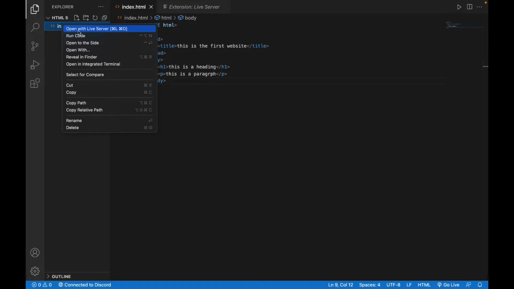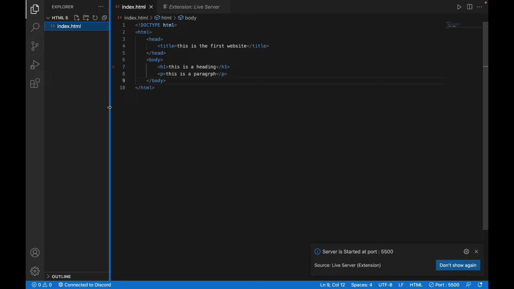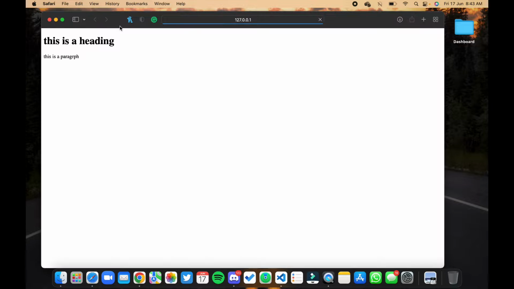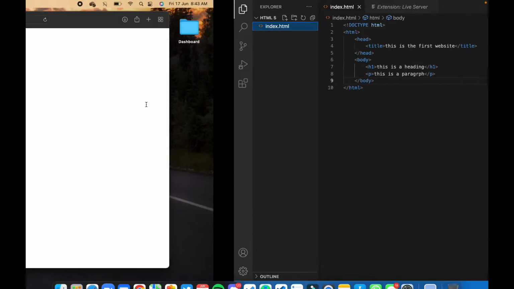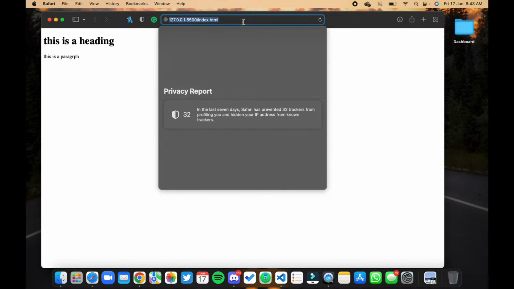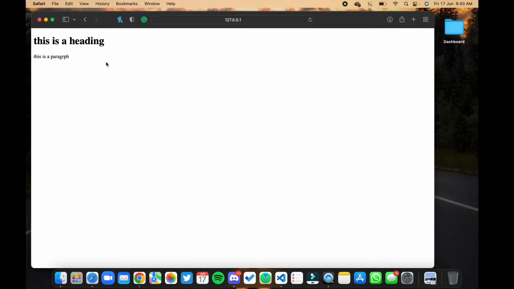Just right click on it, and this first option, open with live server, just click on that. You can see it opened a port 5500, and here you can see that here is the web page. Now as I've told you that index.html is the starting point of the web page, so here if I just remove this index.html from the link and press enter, we'll still see this page.